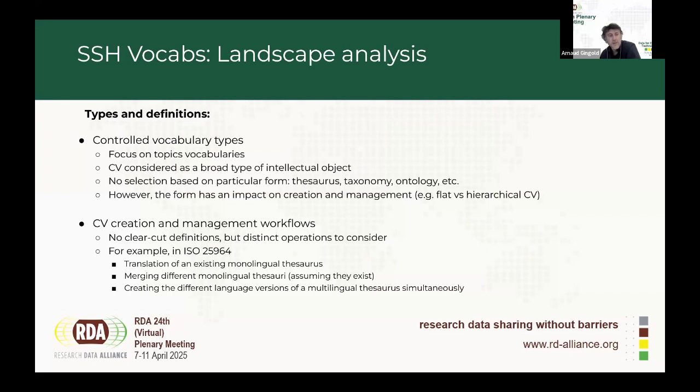And in our prospect, we considered control vocabularies as a broad type of intellectual objects. So we didn't make selection based on the type of the control vocabularies, the thesaurus, taxonomies, ontologies, and so on. Although it's something to take into account, especially for the final recommendations we want to make, because the type of the control vocabulary, of course, has an impact on their creation and management. For instance, if you have a flat control vocabulary or a hierarchical one, like thesauri.